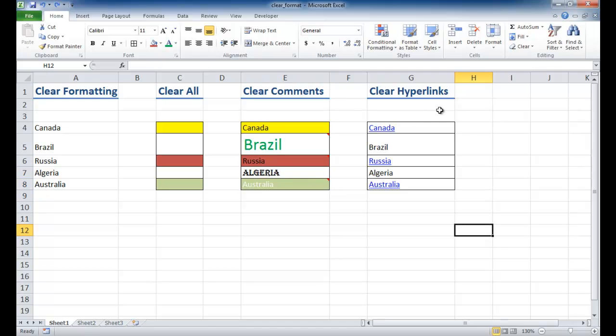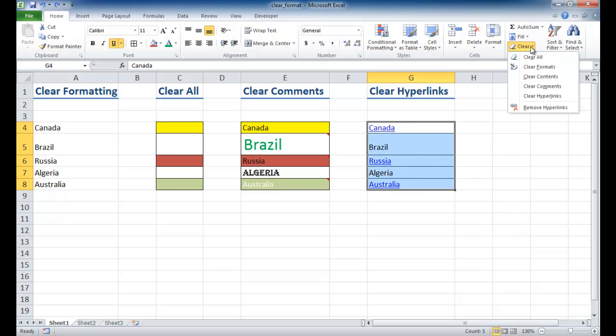So you can also clear hyperlinks. So if I hover over this, you can see it's a hyperlink. If I click it, it's going to go to this Canada travel site. So what I'm going to do is select this range of cells and go into clear, and what you can do is you can clear the hyperlinks here or remove them.